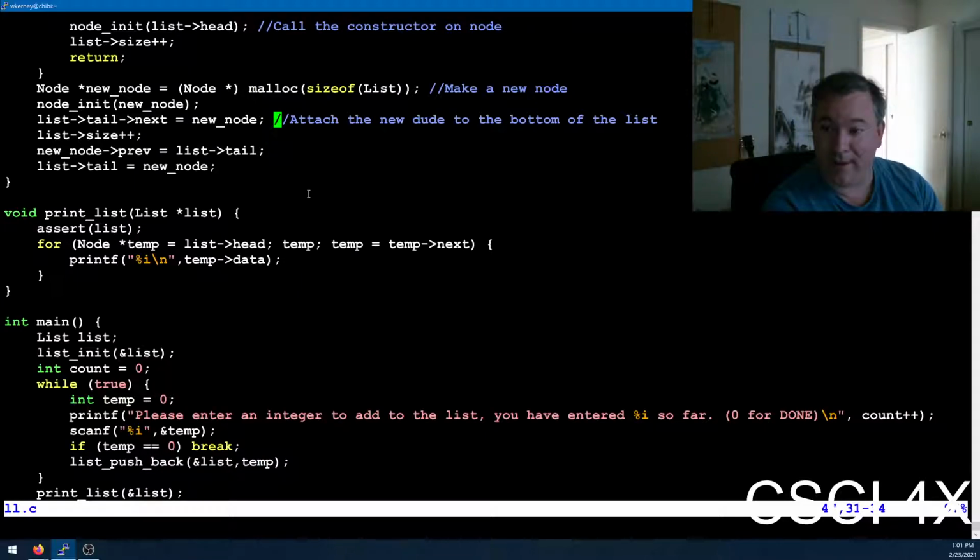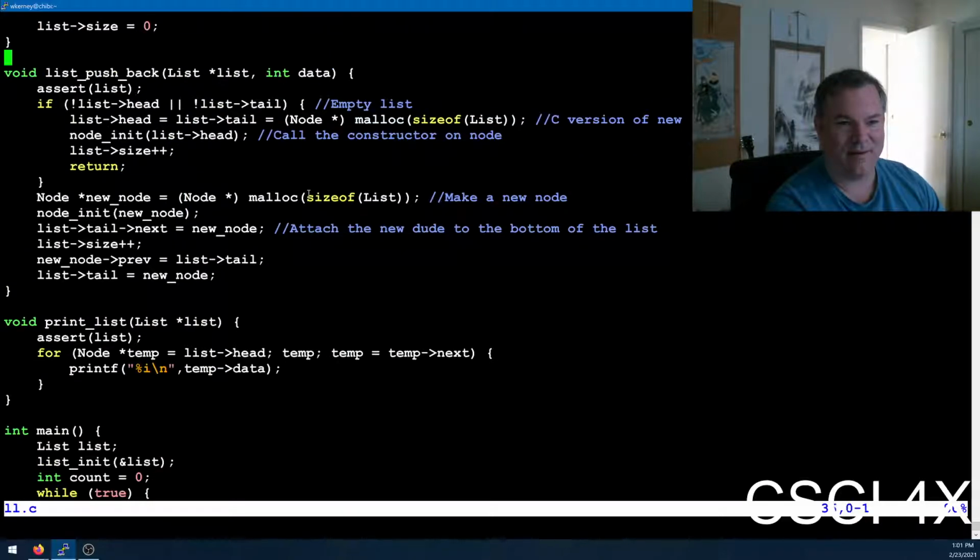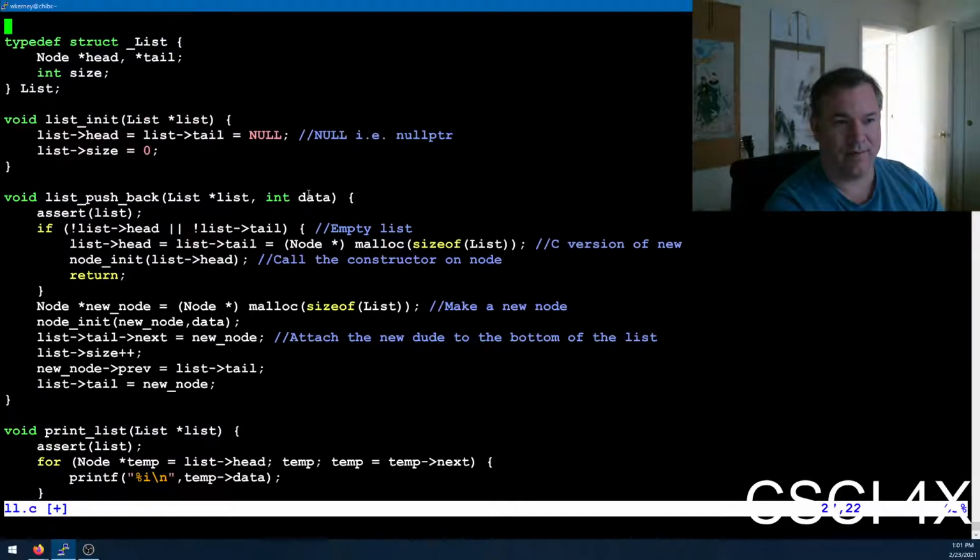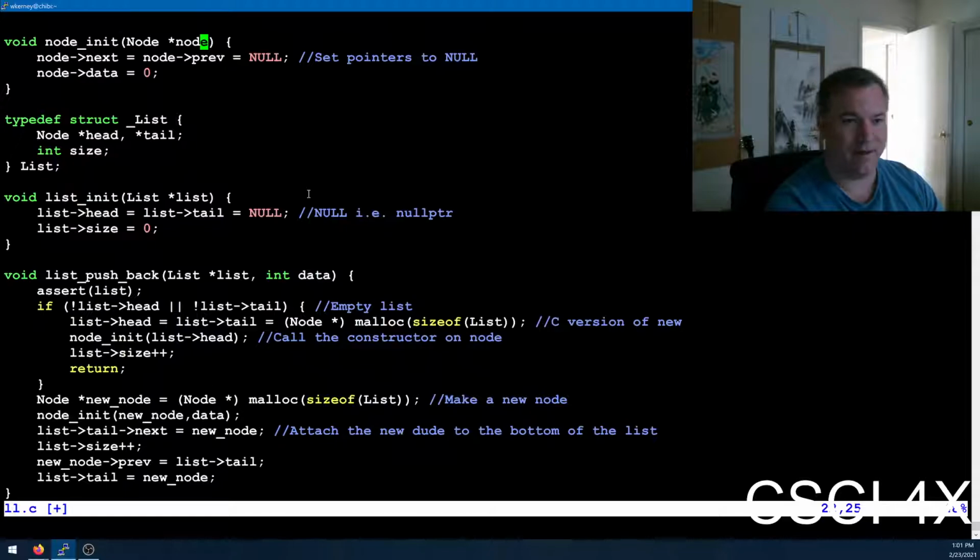Maybe I should set the data. What do you guys think? That would be cool, right? That would be neat. So node init must now take a data.